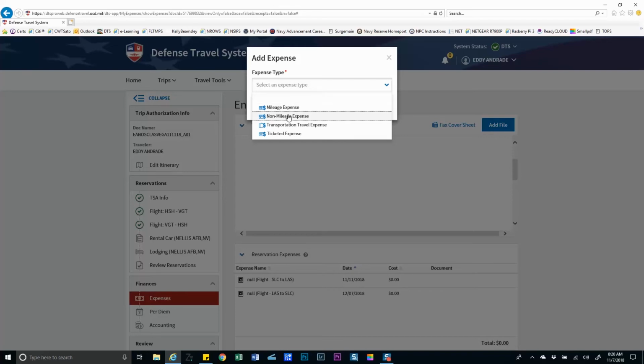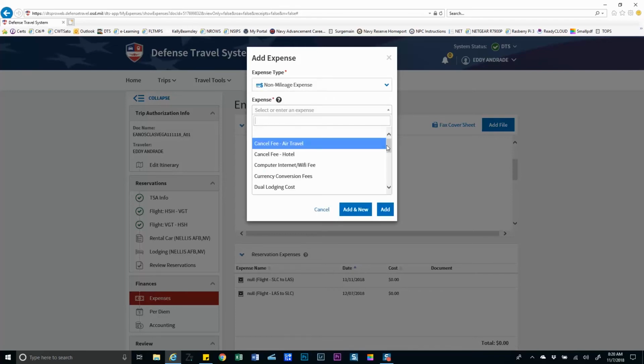Then non-mileage, this is where you will see all the taxi. For instance, you don't have a car and you take a taxi, this is where you have your taxi expense description.